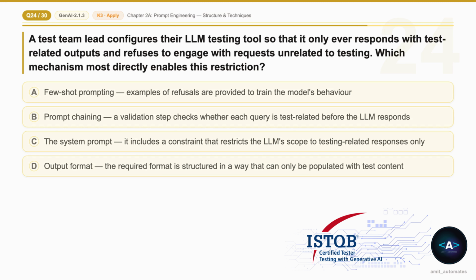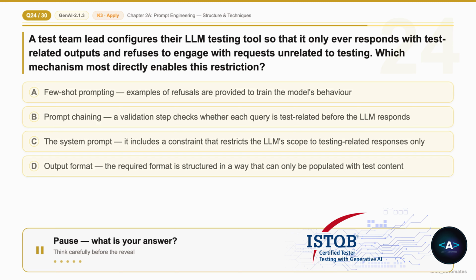B. Prompt chaining. A validation step checks whether each query is test-related before the LLM responds. C. The system prompt. It includes a constraint that restricts the LLM's scope to testing-related responses only. D. Output format. The required format is structured in a way that can only be populated with test content. Take a moment. What is your answer?